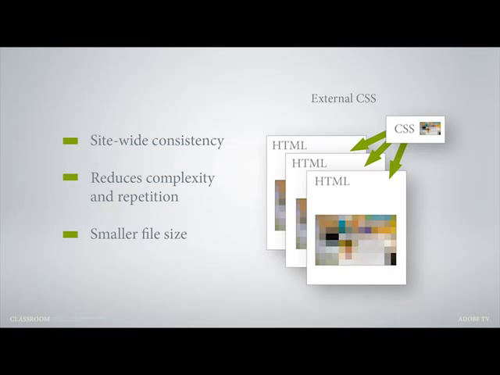So all of these HTML pages can share that same CSS file, which means you're going to have consistency with look. It's not only going to keep it consistent, but it's going to be easier to update because you only have to update the design from one file. And ultimately that's going to lead to smaller file size since you only have a reference for the design in one location.